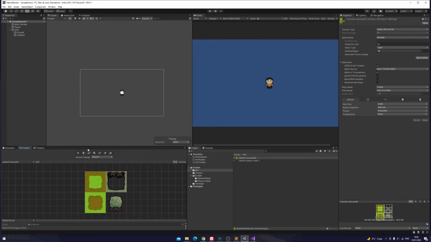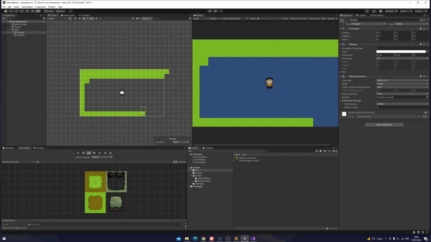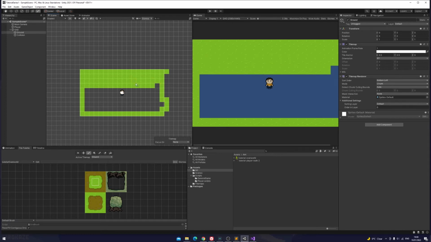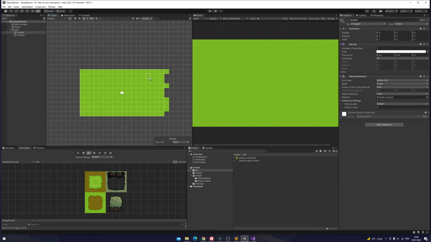Okay, so make sure you have the ground layer selected and now you can paint any world you want. You can use the tools above, so select a sprite you would like to use and you can paint it. You can create any kind of game world you want. I'm just going to create a simple one and I'm going to fast forward this process.